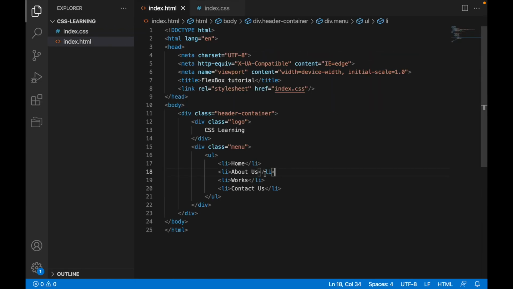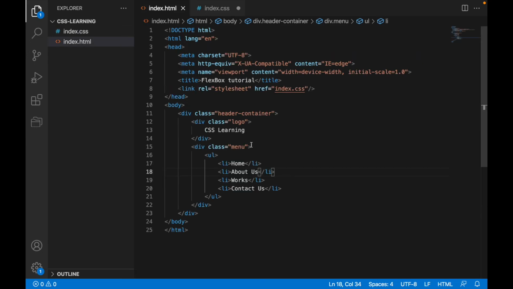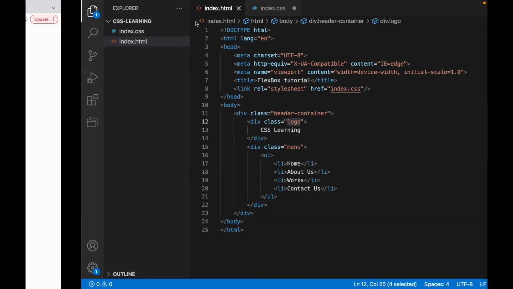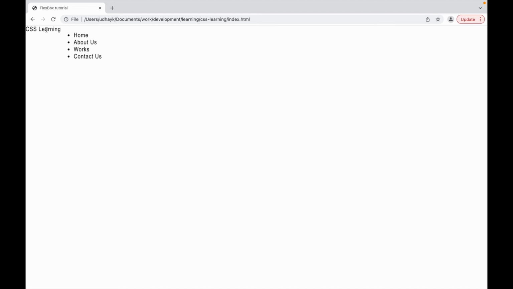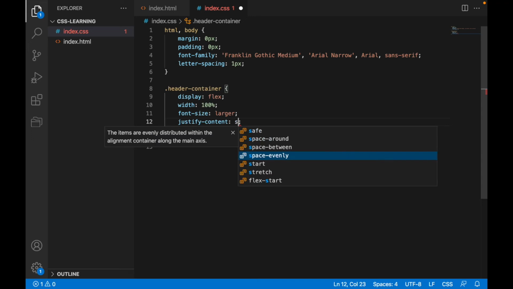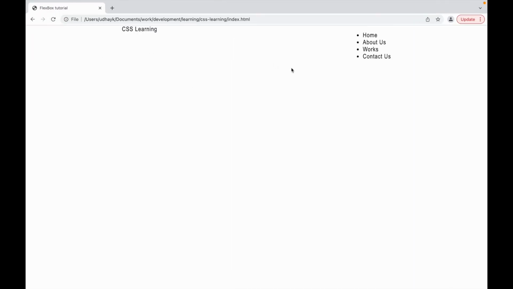Right now, since it is flex, it is displayed in our format. Now, before that we need to do some more work. For justify content, CSS learning should be on the left side and the menu should be on the right side, but we don't want justify content to be space between, we want space around. So what we will do is space around. Okay, so this is what we wanted.